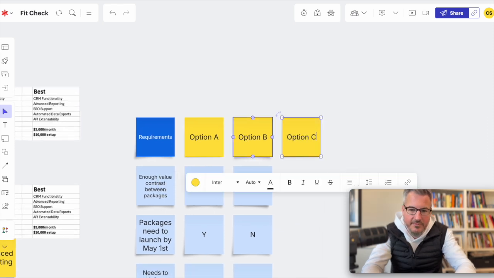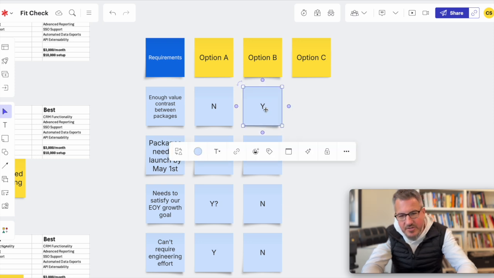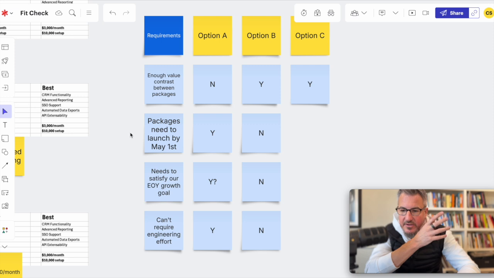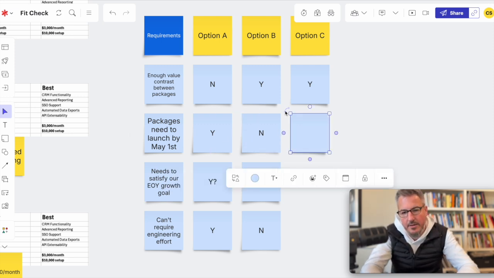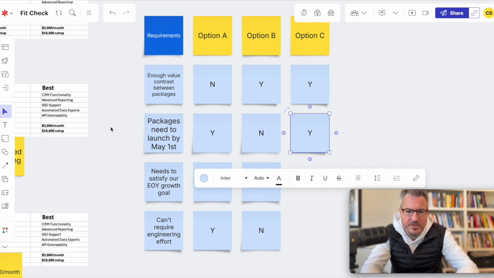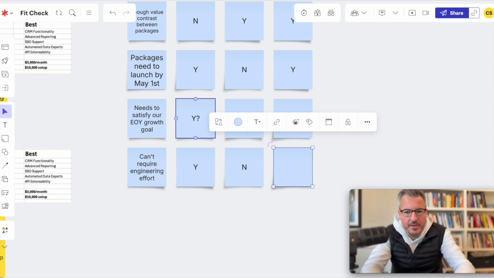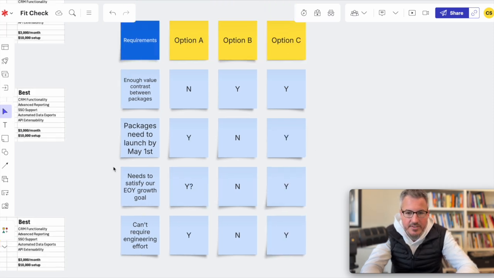Now, what do we have? We've got option C. Enough contrast between packages. We sort of addressed this, right? We changed the price instead of the value, but we were able to solve this. It doesn't require engineering effort. So I think we can launch this thing by May 1st. I think it's going to satisfy our growth goal. Again, this is satisfied, doesn't require engineering. So we're going to say yes.